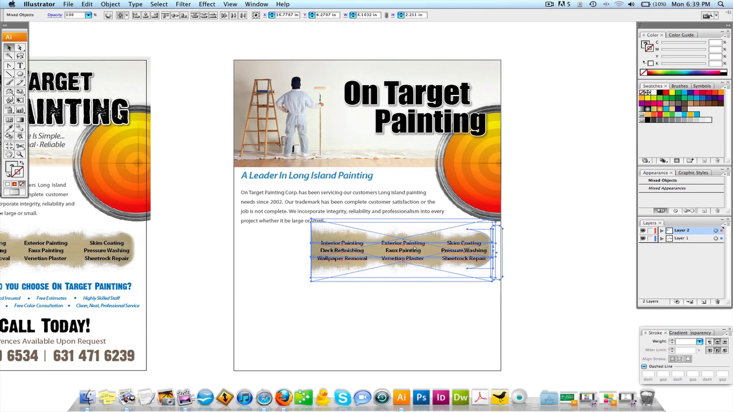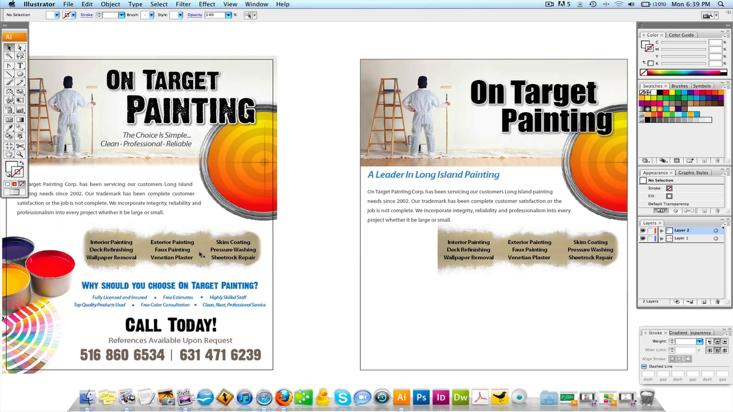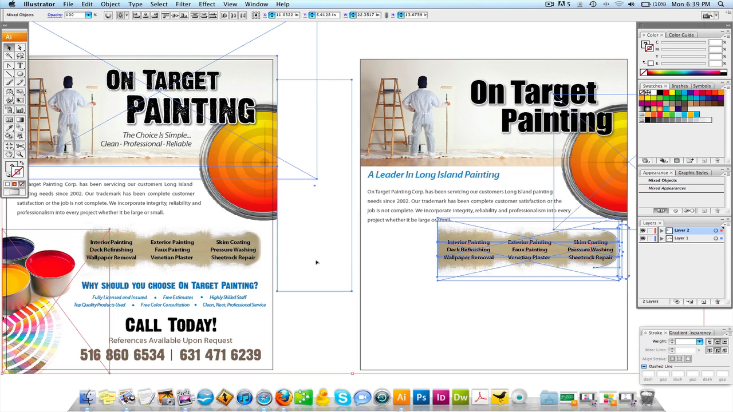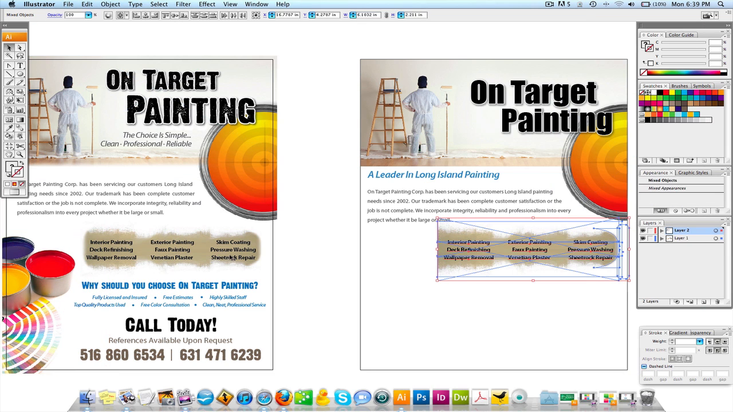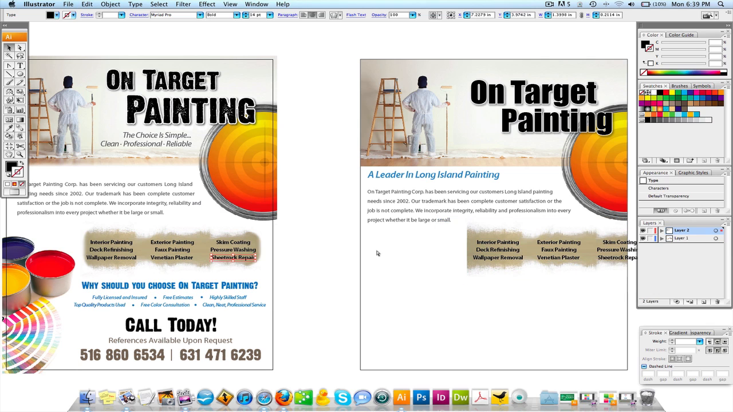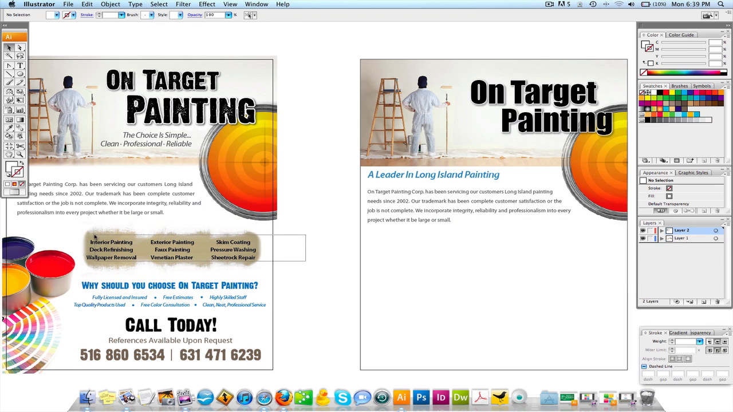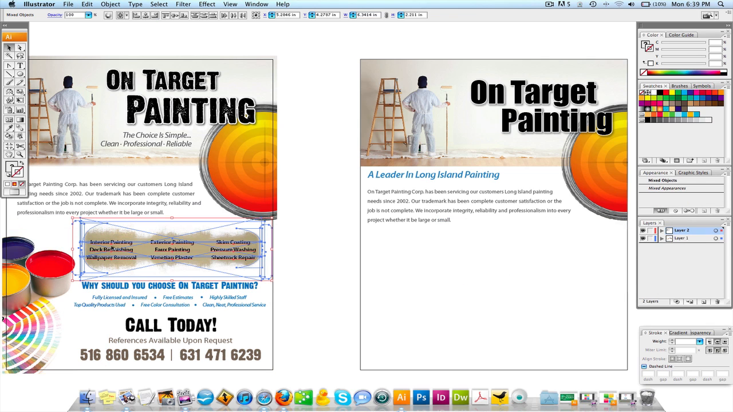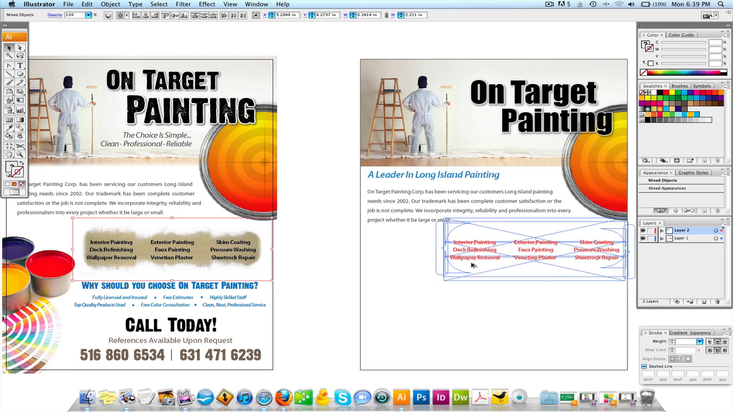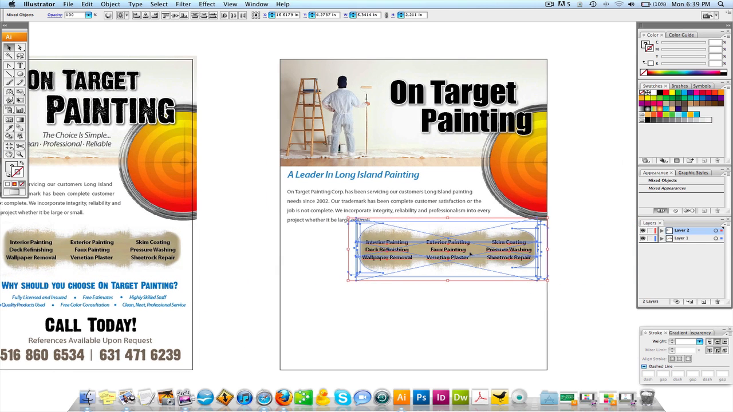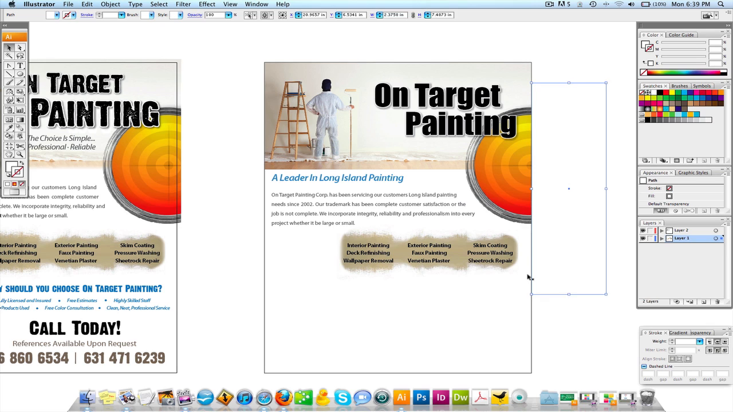Basically, what did I miss here? I missed the edge of that. I built this shape in the background kind of in a funky way, but it works, and it looks good. All right, cool.